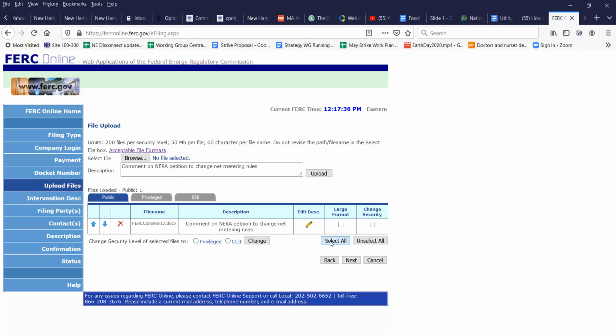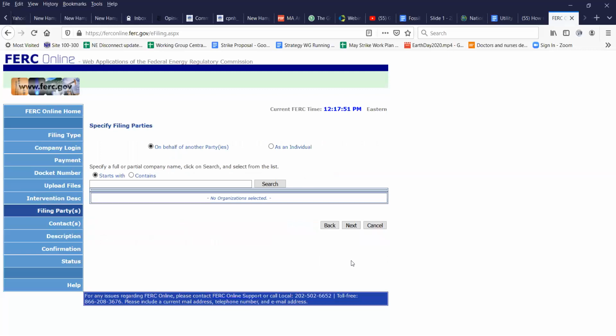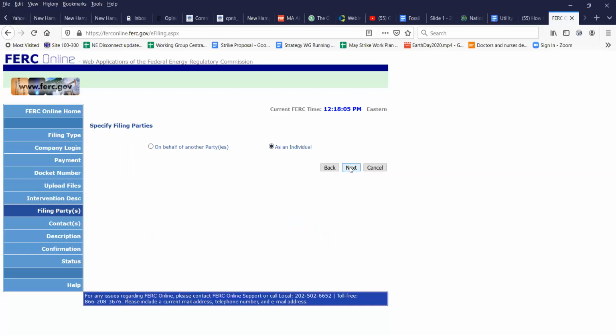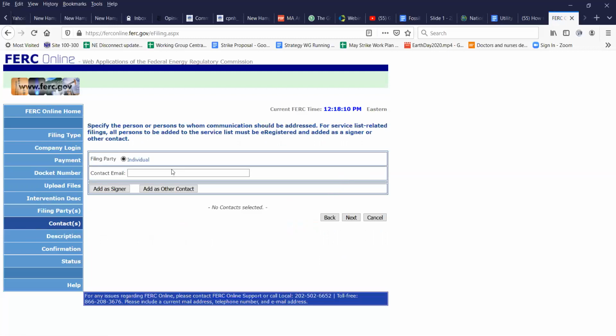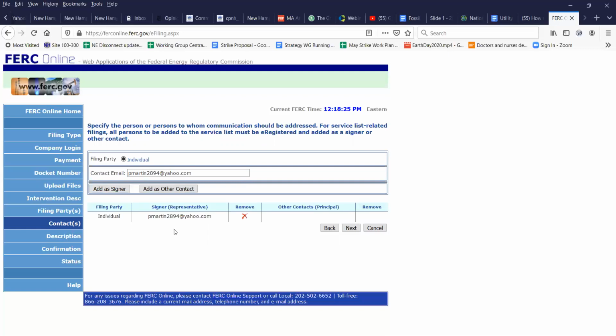I wonder if I have to select. I'm going to select all. Okay, and now I'm going to click next. Okay, and this takes us to specify the filing parties. And here it's going to be as an individual. And we click next. And now you put in your email address, the same one that you registered with. And you want to add as signer. Okay, and we see individual, signer, and we click next.